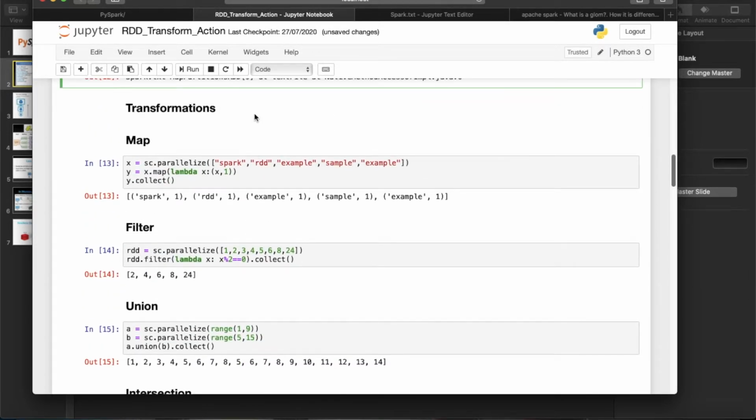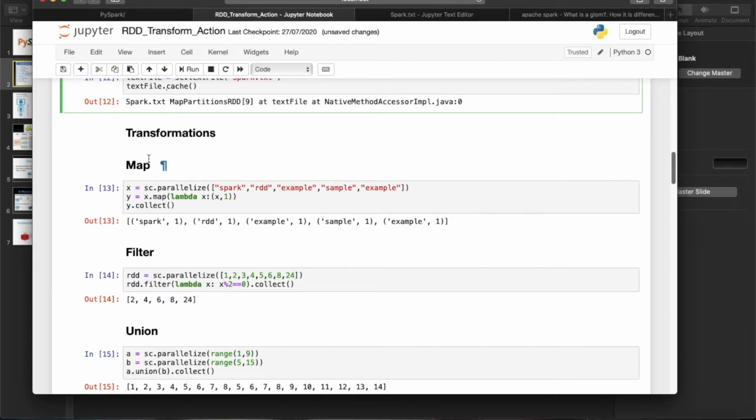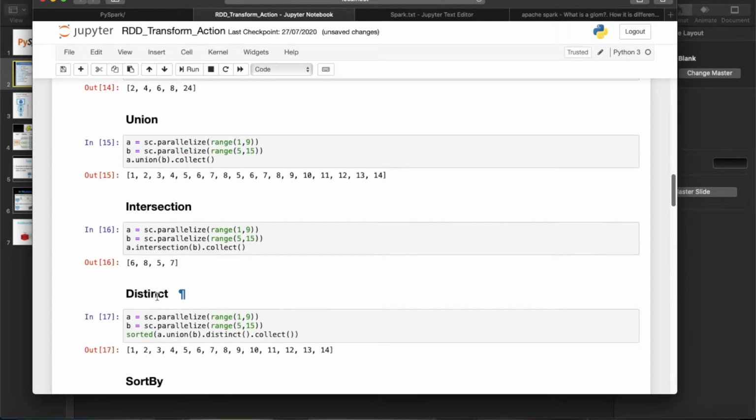So this is it. Let's jump to the transformations that you saw on the presentation before. These are some functions like map, filter, union, intersection. We'll go one by one.